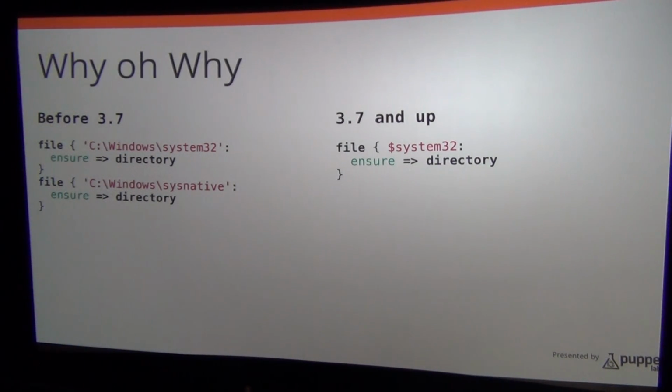Up until now, the recommended approach has been to use the sysnative alias as a way to escape file system redirection. But it gets complicated because now when you're writing your manifest, you have to know, is a 32-bit agent going to be executing this, or is a 64-bit agent going to be executing it? Because they're not equivalent. So in 3.7, we've added a core fact, system32. On the right, this is what you want to do. Just use the fact. It'll automatically resolve to the native System32 directory, regardless of the Ruby architecture that you're running in. Does that make sense?